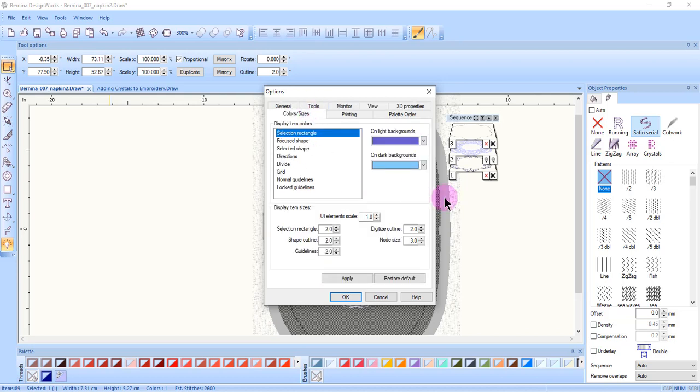In the Colors and Sizes tab, you can change the colors of the display. These are all listed in the Display Item Colors boxes. You can choose a different color for light backgrounds or dark backgrounds. You can also change the size of these display items. So if you want the guidelines or the selection rectangle larger, you can change the default width. You can also change the size of the reshape nodes in this dialog box.